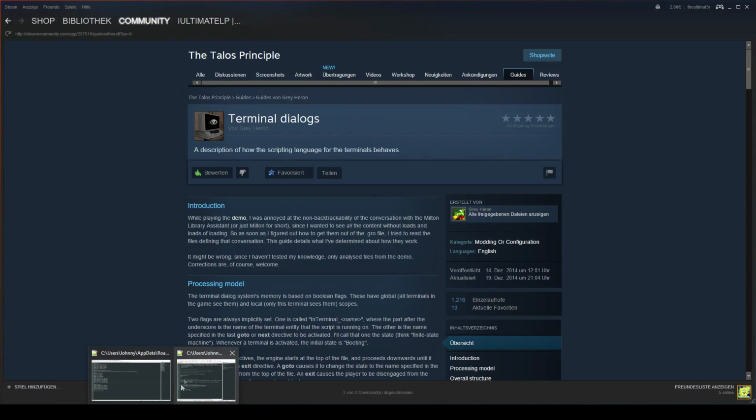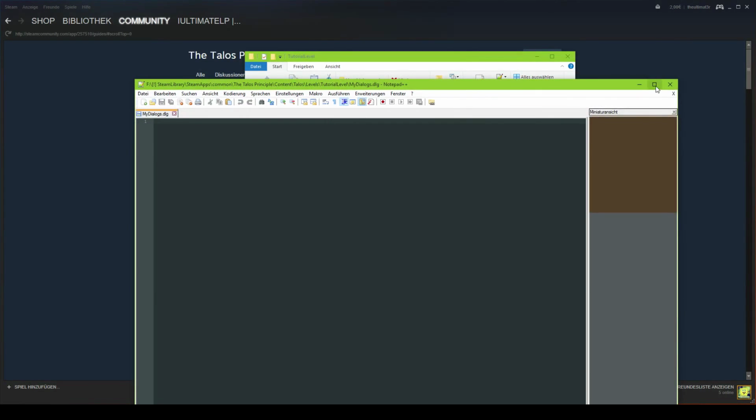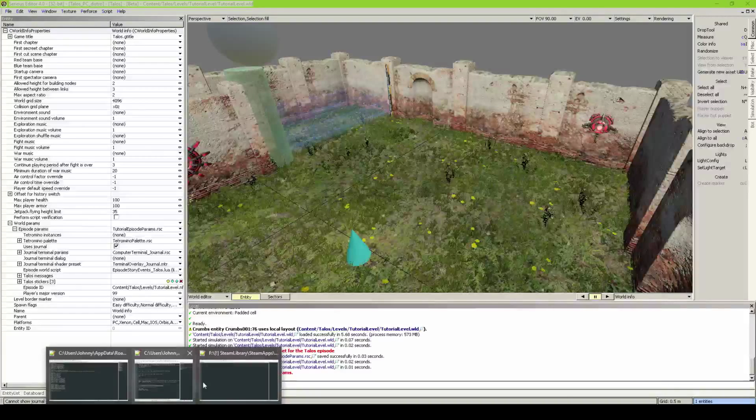So inside our dialog file, which we newly created, you're gonna open this up, and I need to put this as a separate instance from Notepad++ as well.